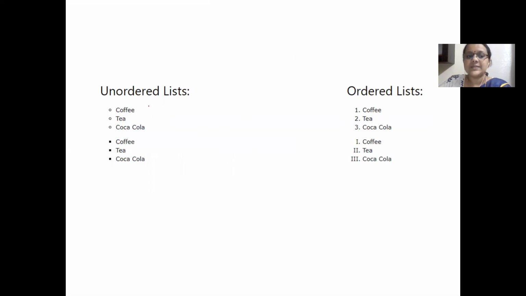And this is an example. See here coffee, tea, Coca-Cola, all marked with circles. This is our unordered list. Otherwise it can be a square box, or a filled square box. These are the things I can make in the unordered list. In the case of the ordered list, see 1, 2, 3, or Roman numerals I, II, III, or sometimes A, B, C. Anything that is in order is called the ordered list. This you already know.